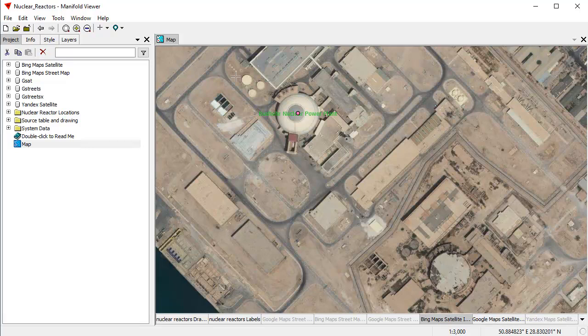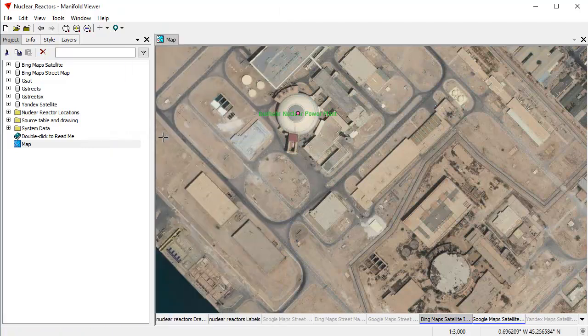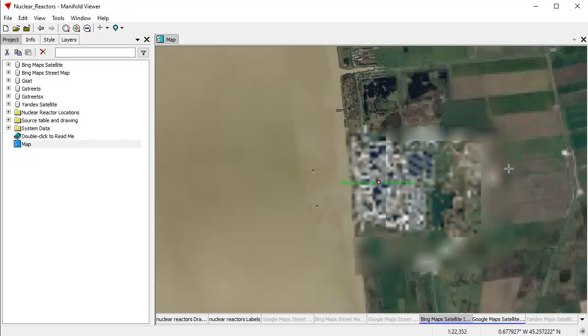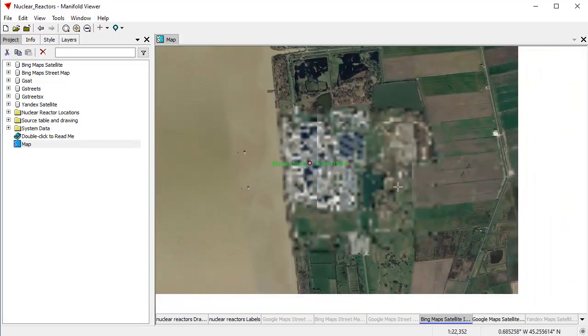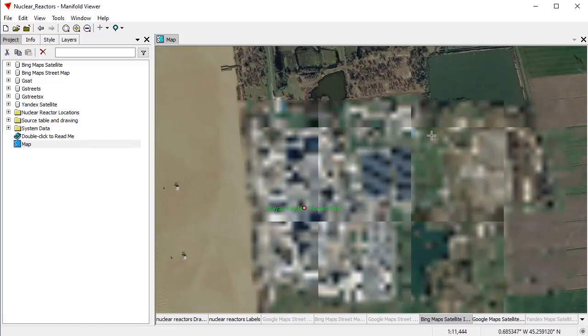Let's turn Bing back on, and let's see another reason why we might want to have a lot of different image servers. Let's go to a nuclear reactor in France, and as you can see, there's nothing there to see. It's been dithered out. Why is that? That's because by French law, you're not allowed to show nuclear reactor sites from high-resolution aerial imagery on web servers. That's a national security initiative that they have, which Bing and Google both honor.